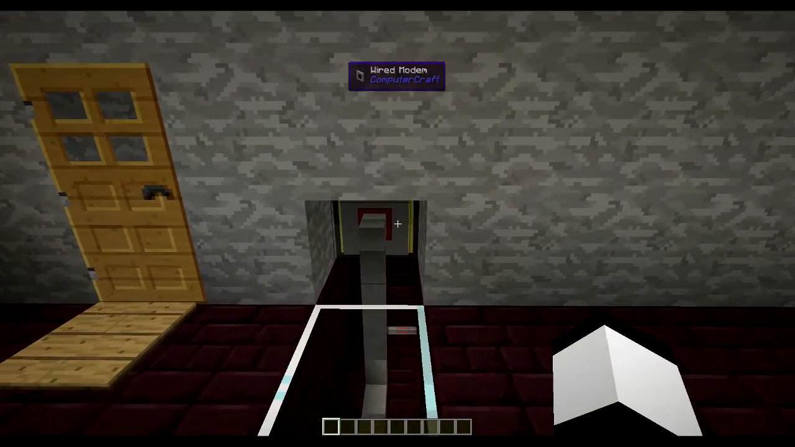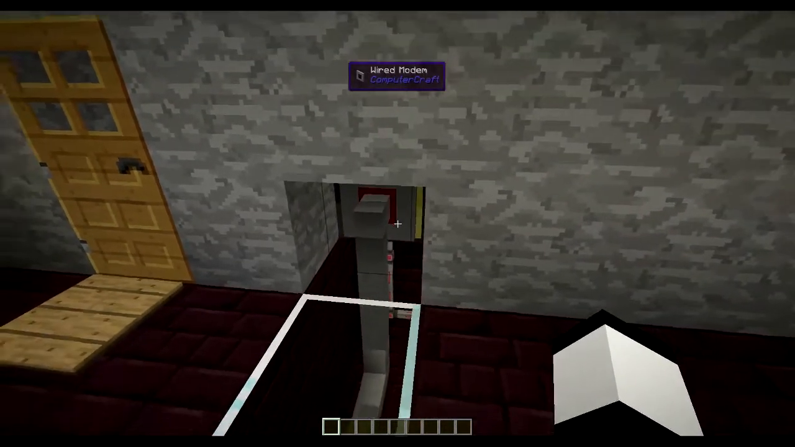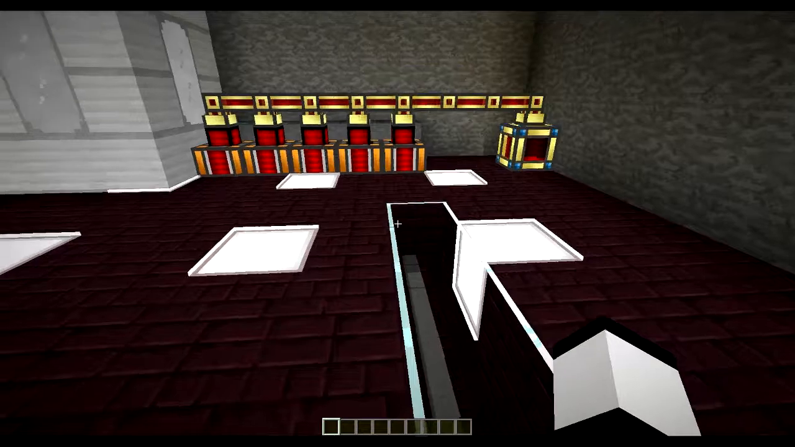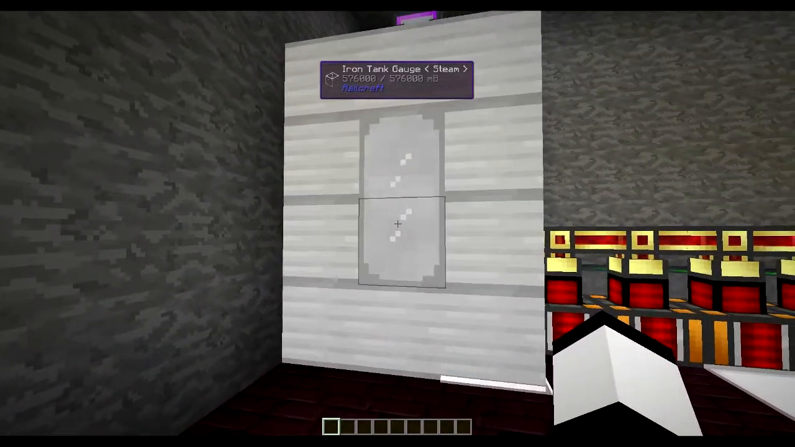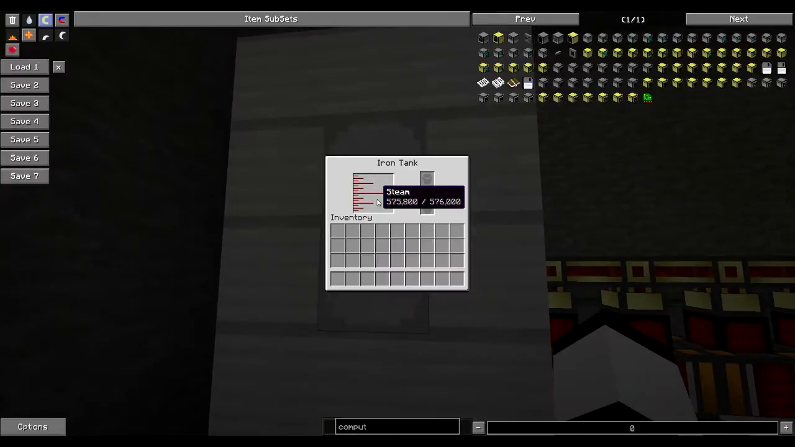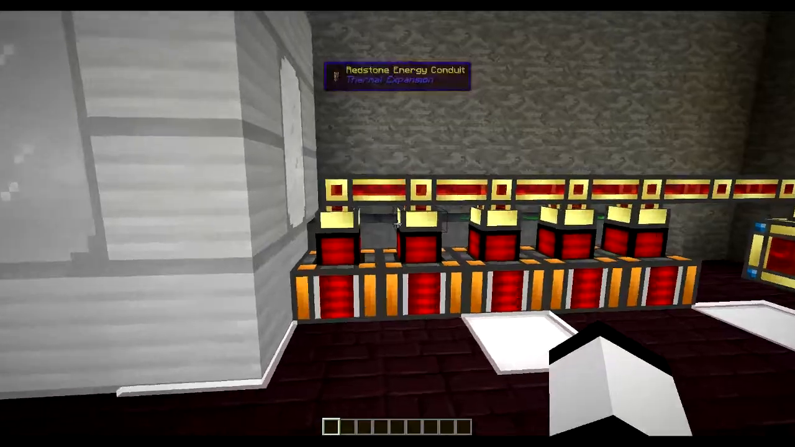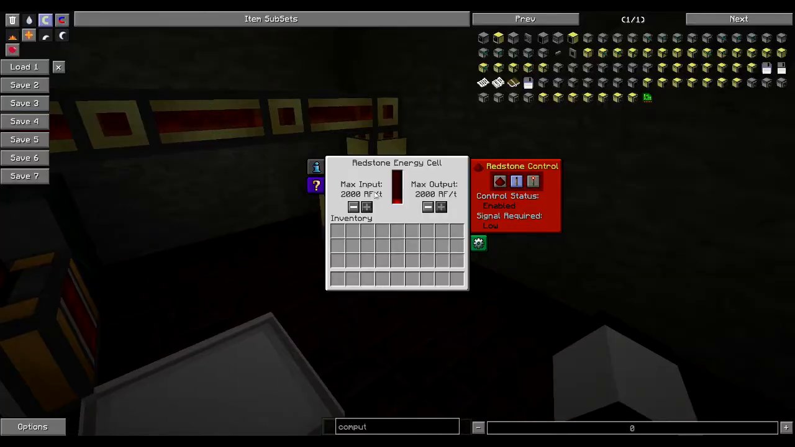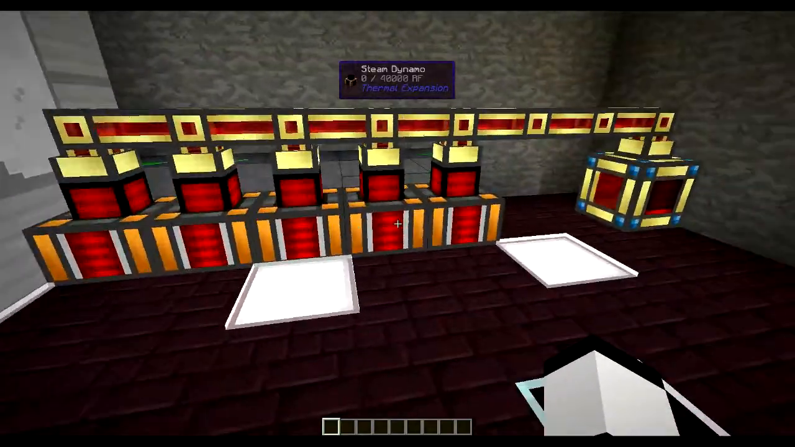Same as with the liquids, I'm connecting the computer with a wired modem to the different devices I want to read information from. So like last time, I have connected this iron tank to the computer. I also connected this redstone battery to the computer. And all these engines are connected too.